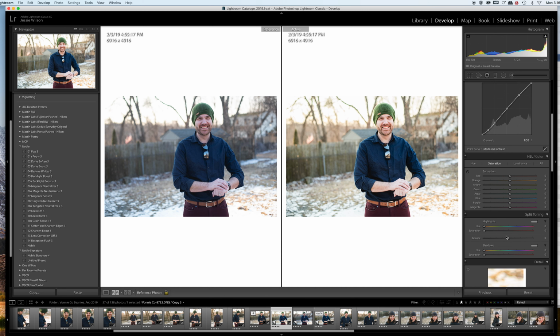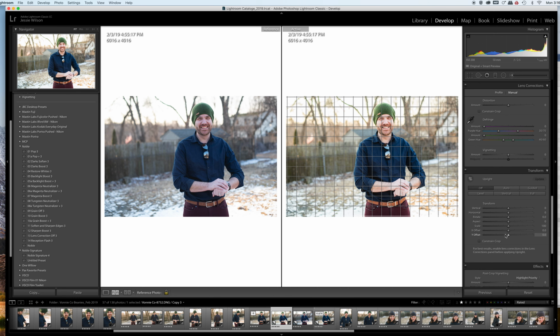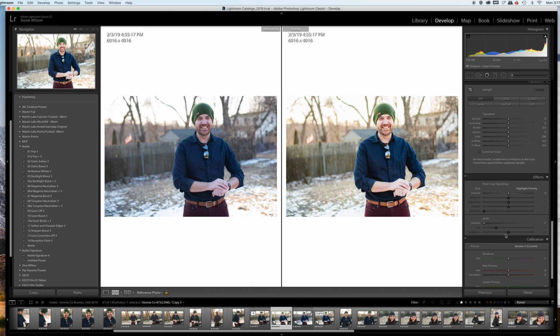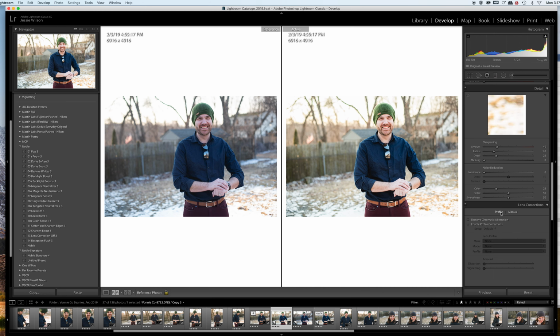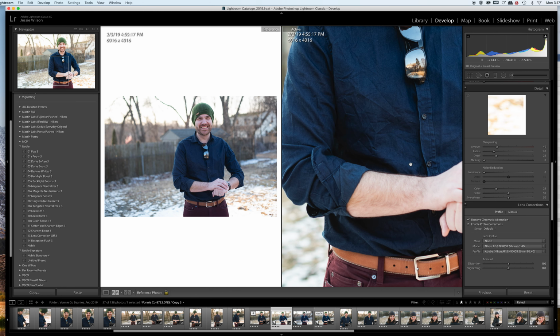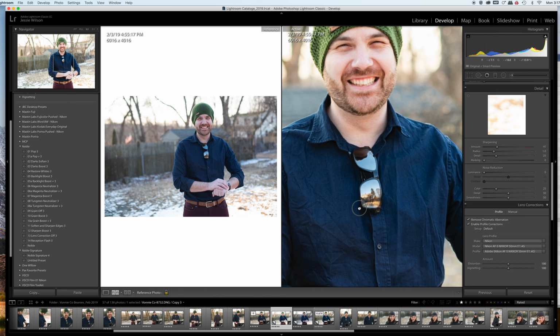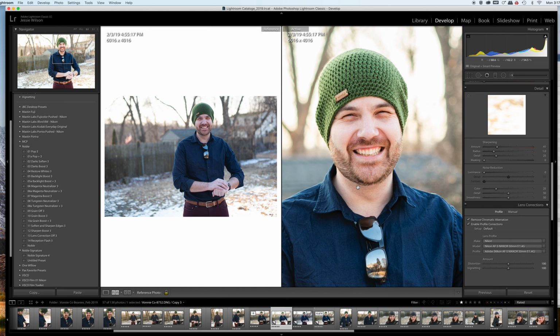And then one thing I like to do is scroll all the way down to profile here, enable profile corrections. That is to eliminate any sort of distortion that your lens may have on the image. So some people like it, some people don't. I usually enable it, and then remove chromatic aberration. That usually happens with lenses when there are high contrast values and you get this fringing, but I'm not seeing too much of that in this image, which is good. Yeah, I don't see that.